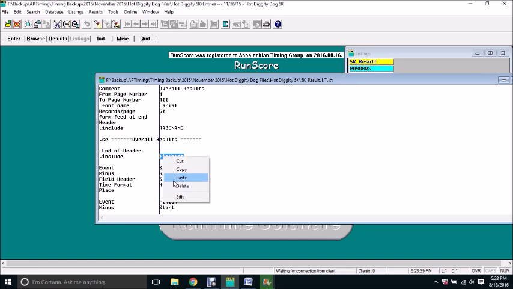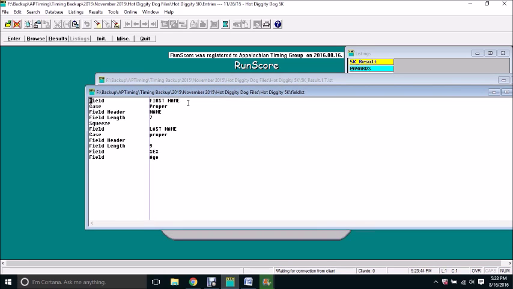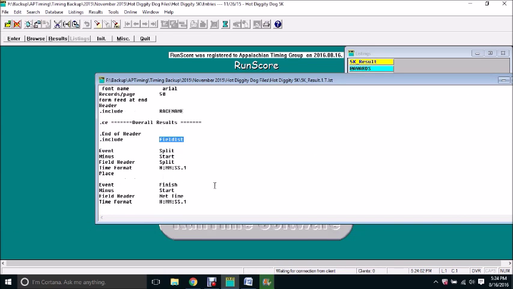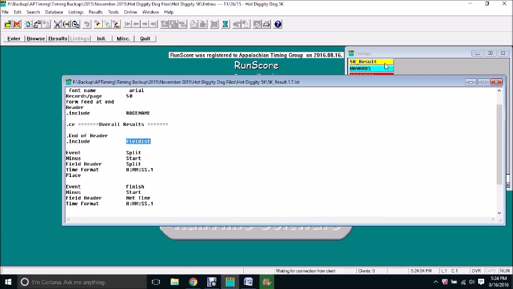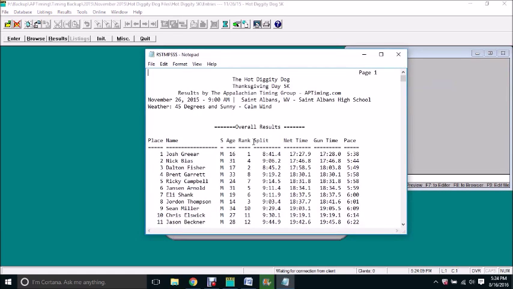Field list is pretty much what's going to be under each listing. It is almost always going to be the same, so you usually do not have to change it. You have first name, last name, sex, and age. Proper just means it's going to capitalize it, and the field length is just how many characters it will allow. And then under this specific results, as you can see, it's going to show the rank, split, net time, gun time, and pace.